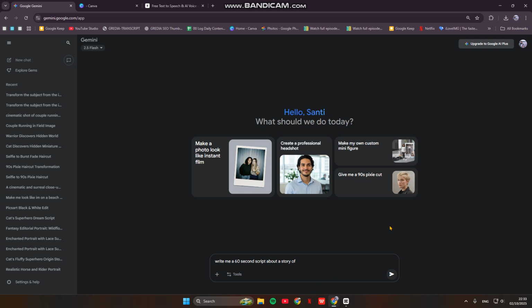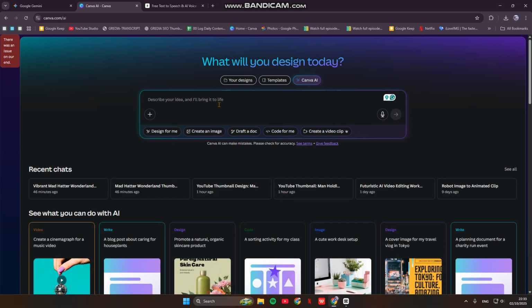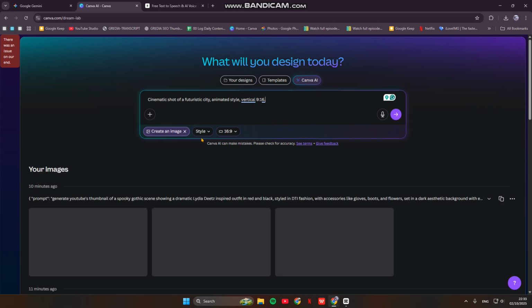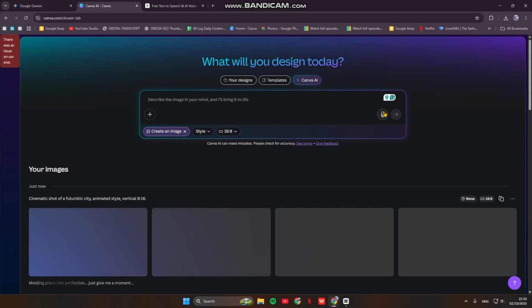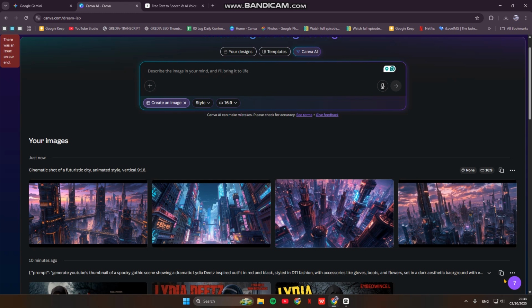And after you plan your script, you can create the visuals first. So for example, in here I'm going to use Canva AI to create a cinematic shot of a futuristic city, animated style and in vertical. Click on create an image in here, then tap on this to submit. And after it's finished, you can generate multiple shots for sequence. So here is the result.